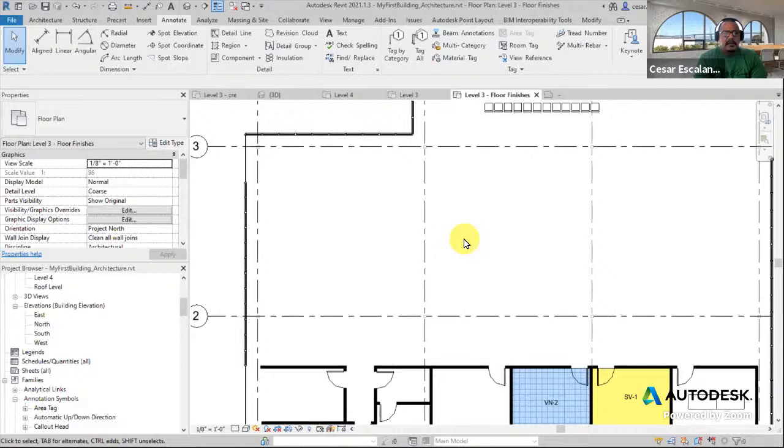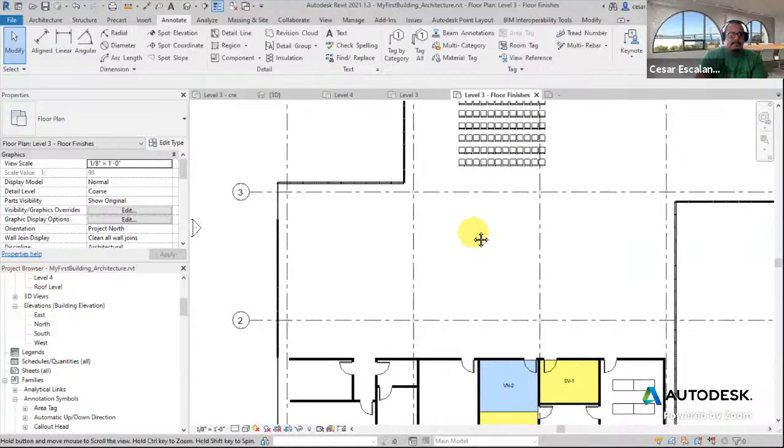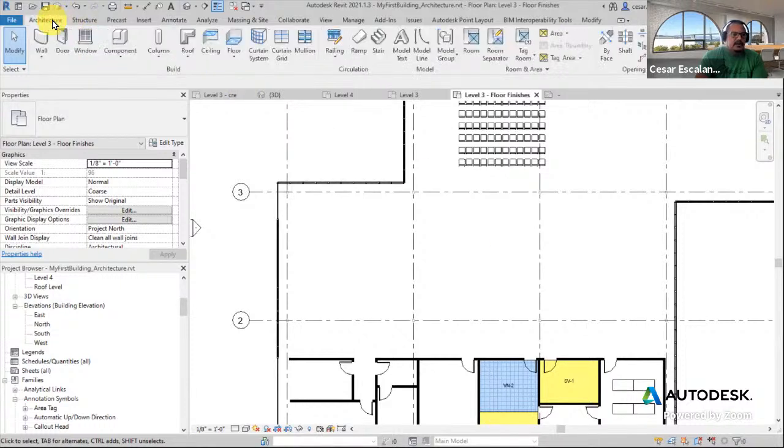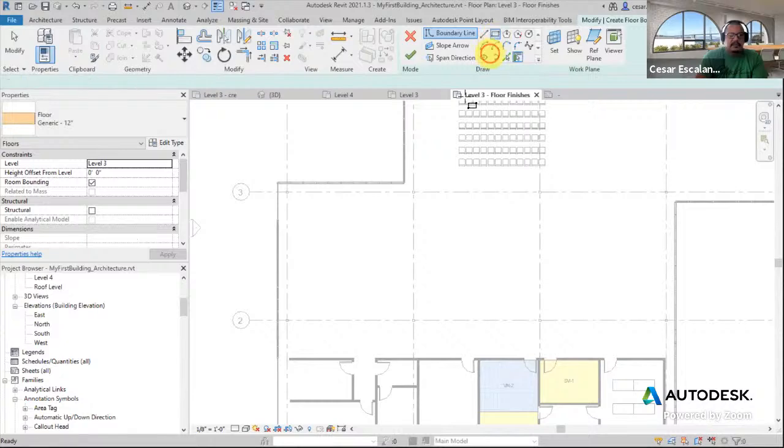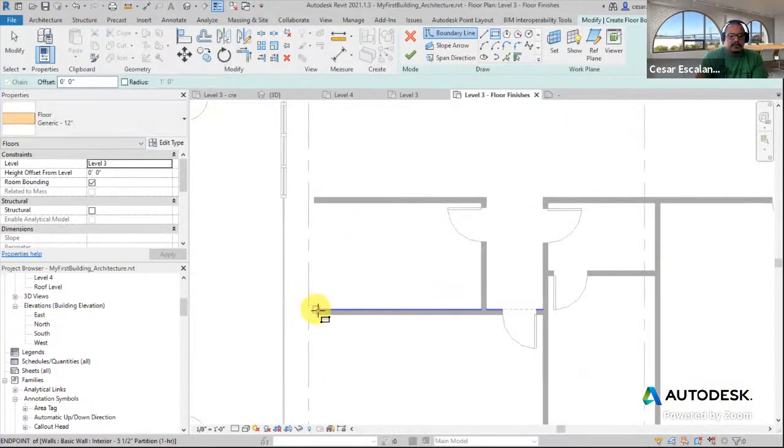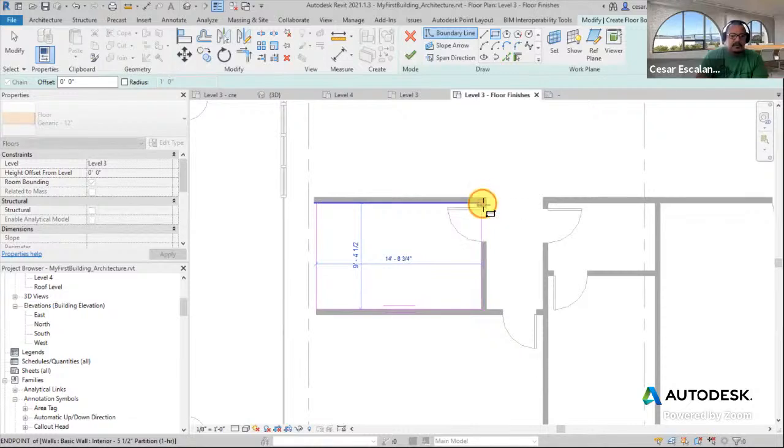But one strategy is to build a very, very tiny floor. Make it like 1/8 of an inch or 1/16 of an inch. And that floor is actually going to sit on top of the structural slab. And so the way to do this is to start a new floor, architecture floor. Let's say this room is going to have a new floor.